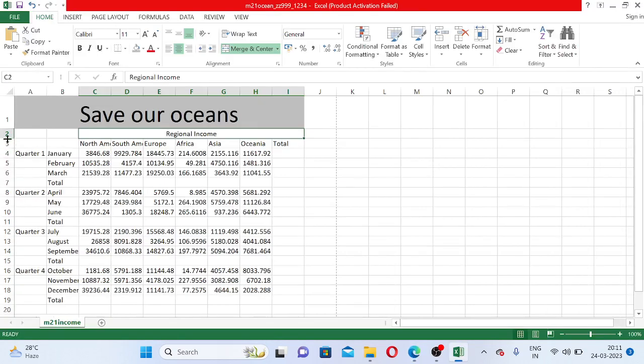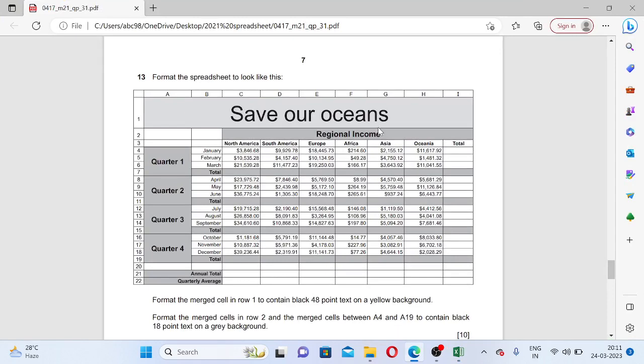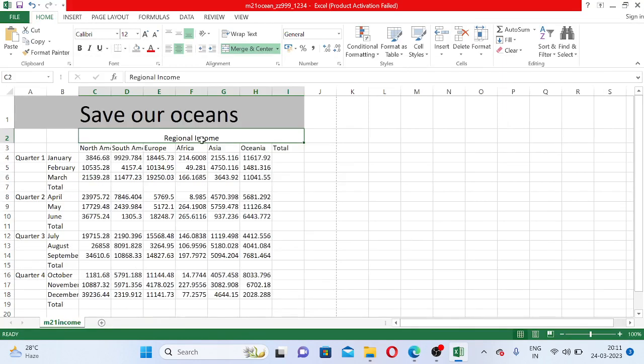Again the height of the second row is a little big, so just increase it from here and even increase the font size. You can see "Regional Income" is written in bold. So select it and apply bold. Increase the font size a little bit. Done.